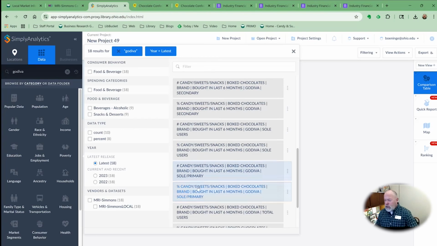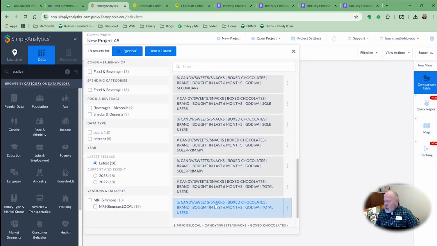Sole primary would be like these are the people that's my primary brand of that sort of thing. The secondary would be like I also buy Godiva chocolates, but maybe I buy Ghirardelli first, right? So I'm going to do, let's just do this one down here. This is kind of easier to understand.